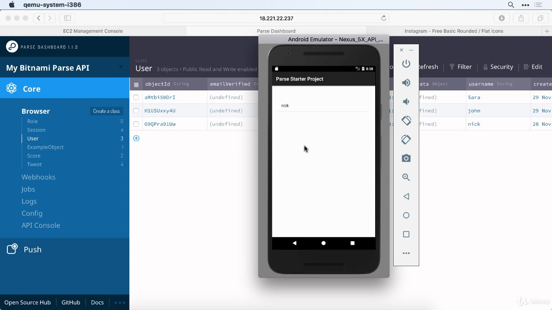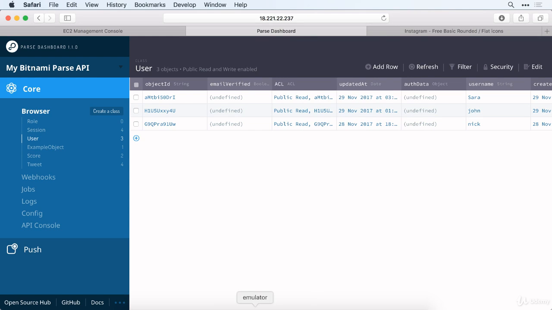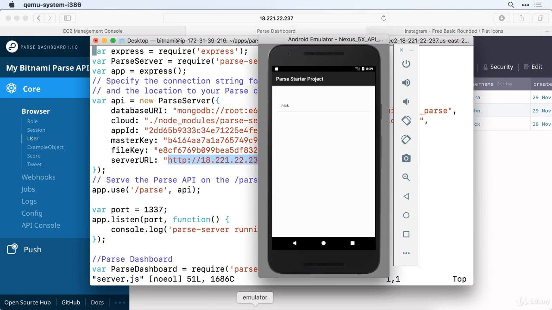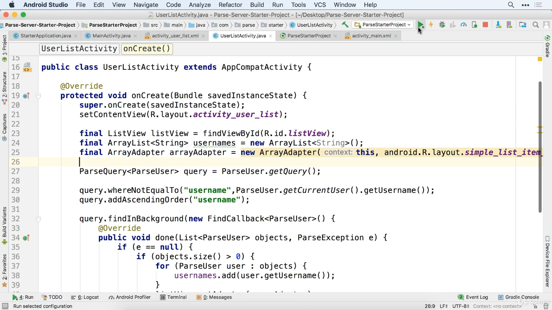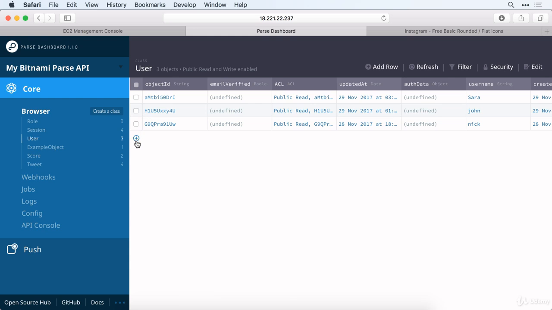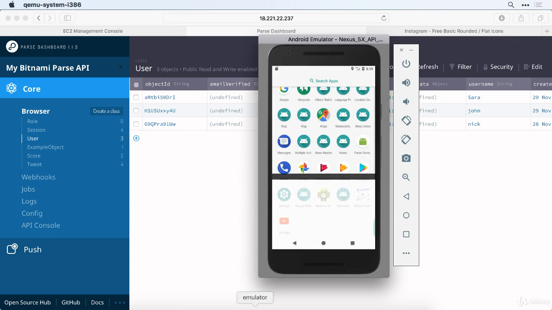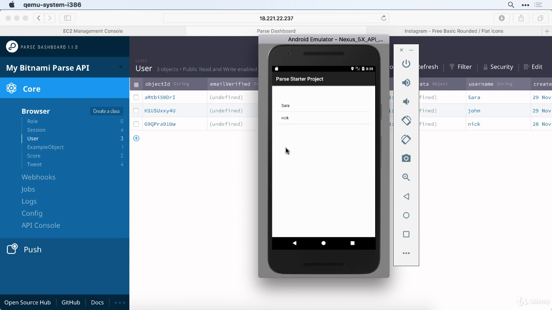So let's look at our emulator. Right now it's only showing Nick because we logged in as John, so we know at least we're getting one user back. But now that we've added Sarah, we should see Sarah and Nick showing up. So let's go ahead and run this one more time. Oh, trying to get to Android Studio here. Let's run this one more time. So I hope you enjoyed seeing you can add things manually here, but with that we should see now Nick and Sarah.